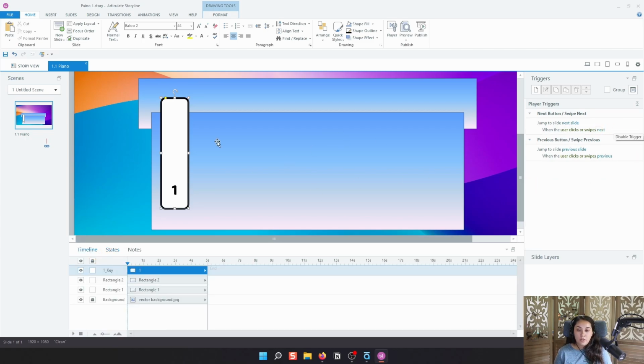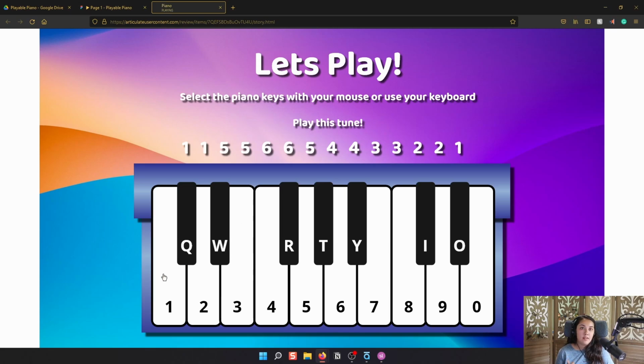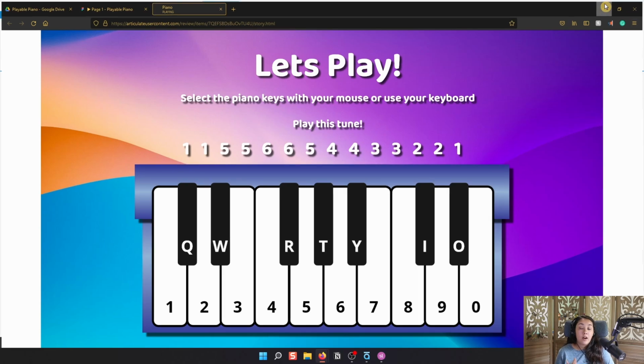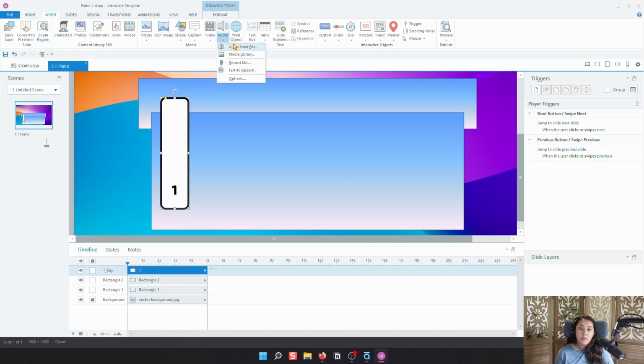So let's see, let me look at my notes really quick, see where we can just jump in. Okay, so let's go ahead and add in the audio for this key. So let me go back to the finished project. When we select the key, it plays that note. So let's go ahead and add in that audio file. So we're going to go to Insert, we're going to go to Audio, and we're going to select From File, and you will select that audio file for that note.